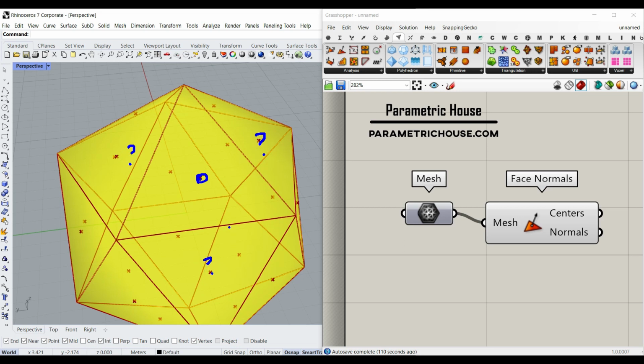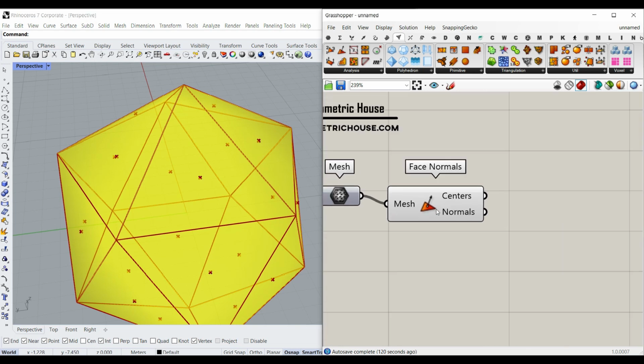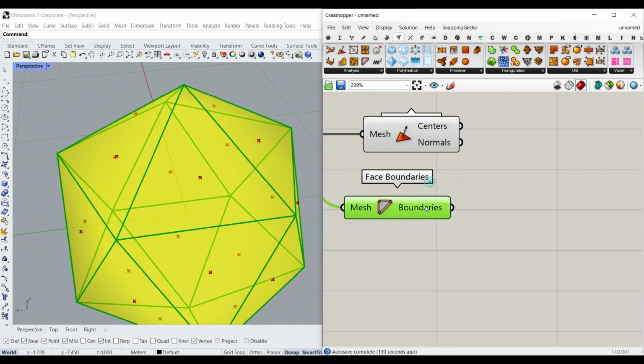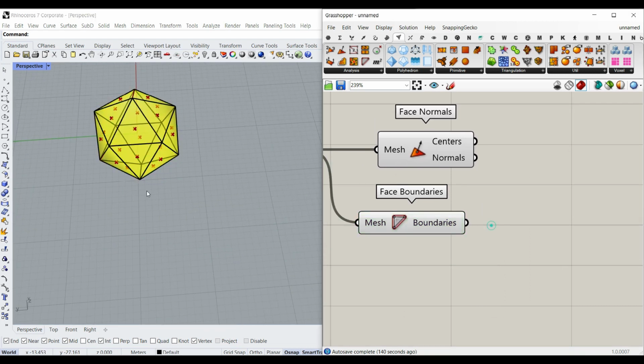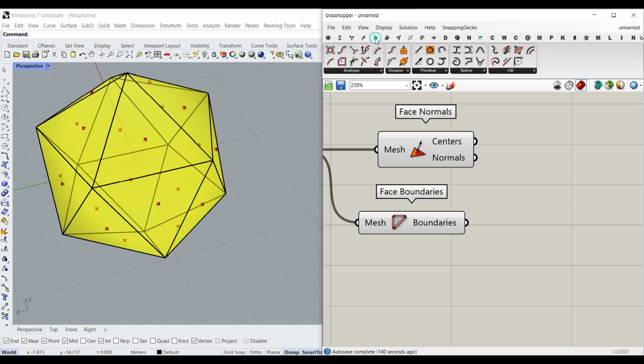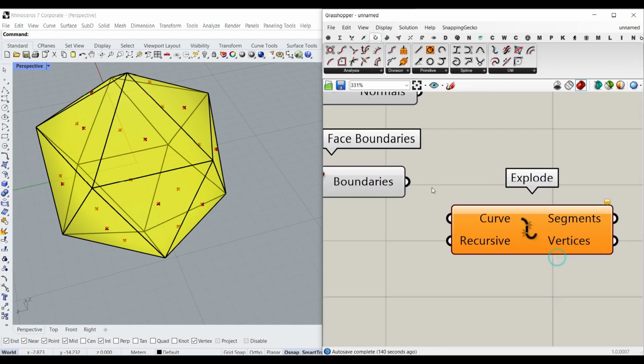To get rid of this, what I want to do here is to go to the mesh analyzes and use this face boundaries. And if I bake it, you can see that we have these boundaries here, right? And I want to connect the center towards the mid edge of these face boundaries. So we can go to curve, explode it.